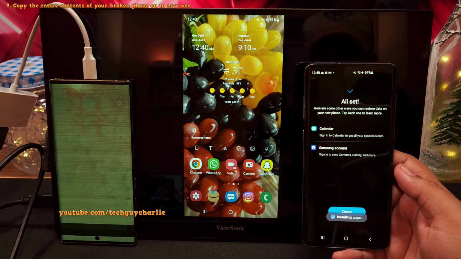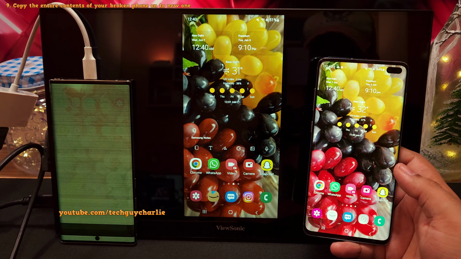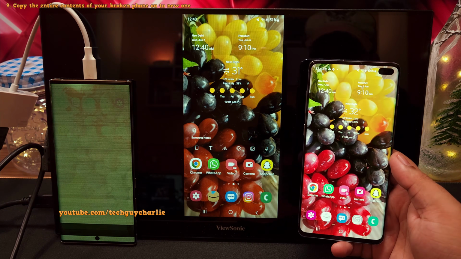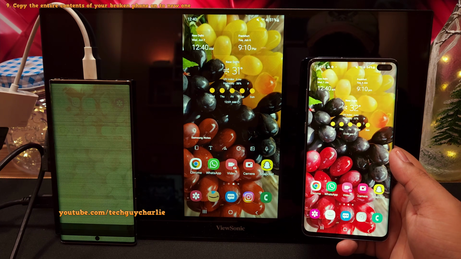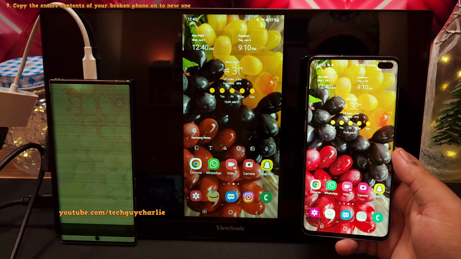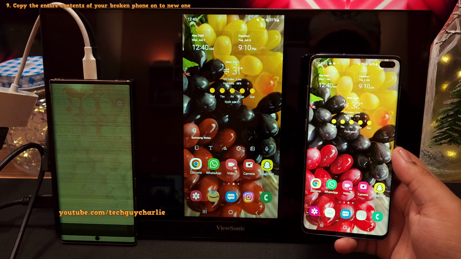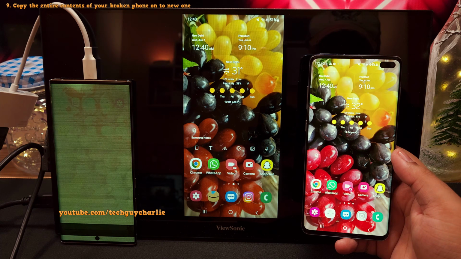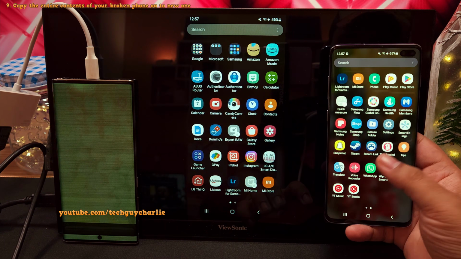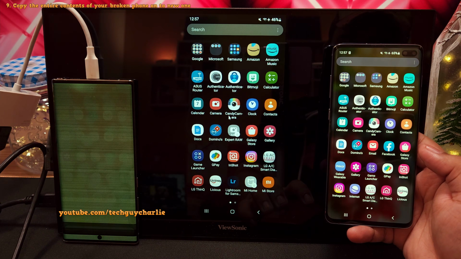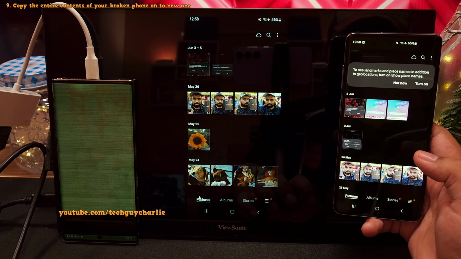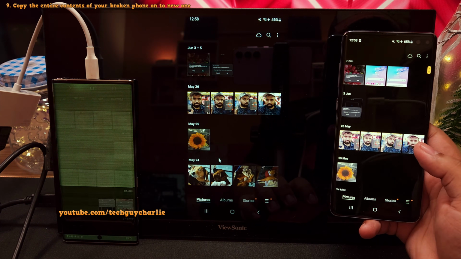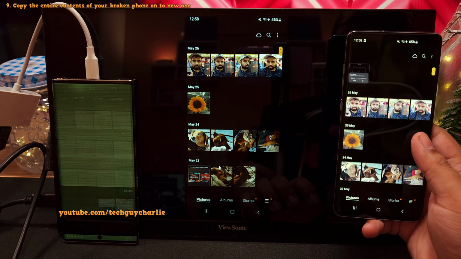And after the phone finishes organizing the data, you're gonna see that the recipient phone looks almost identical to the one that you have transferred the data from, even down to the home screen. That is awesome, right? And it looks like it has copied over all of the apps from the other phone. Let's quickly take a look at the gallery, and it looks like all of our photos and videos are here.